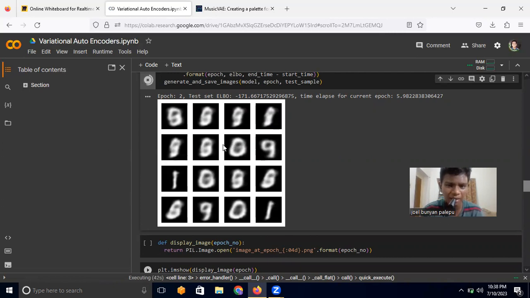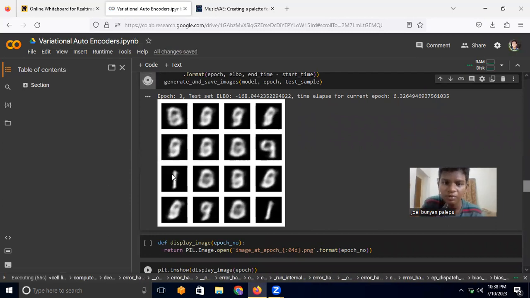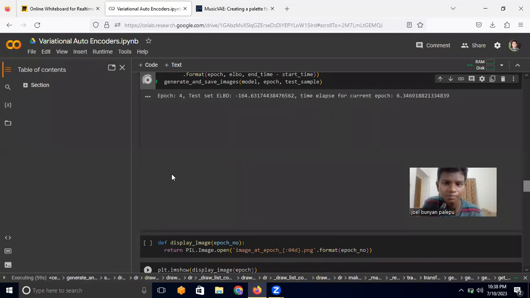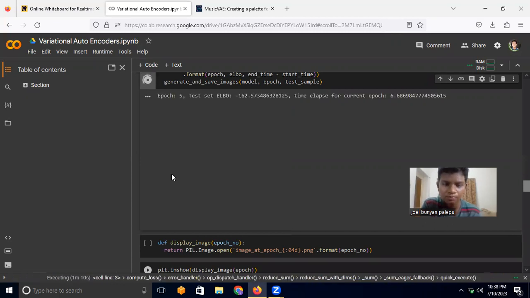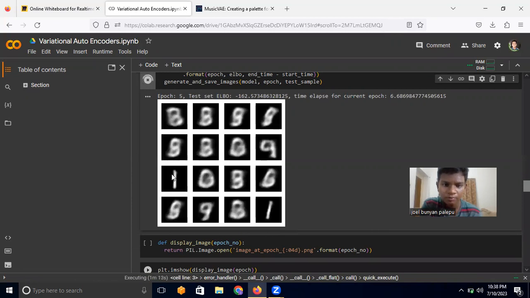Still the images are a little blurry because we are just taking the mean, and there are infinitely many vectors you could get from each distribution, so you might get blurry results. But as we go on, hopefully the clarity will increase. It's pretty good, it is just taking seconds to train each epoch. Okay, good.